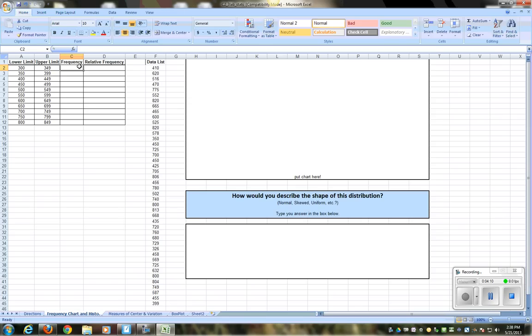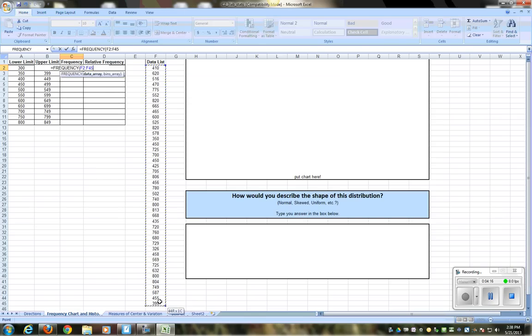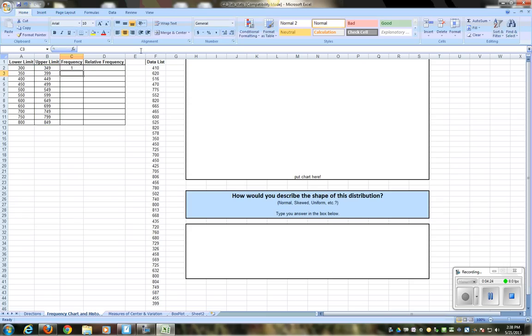Frequency. Click in here. Equal to FRQ. Double click that. Highlight this. Comma. From here up. Let go. And you see how it's in there. Close your parentheses and hit enter.